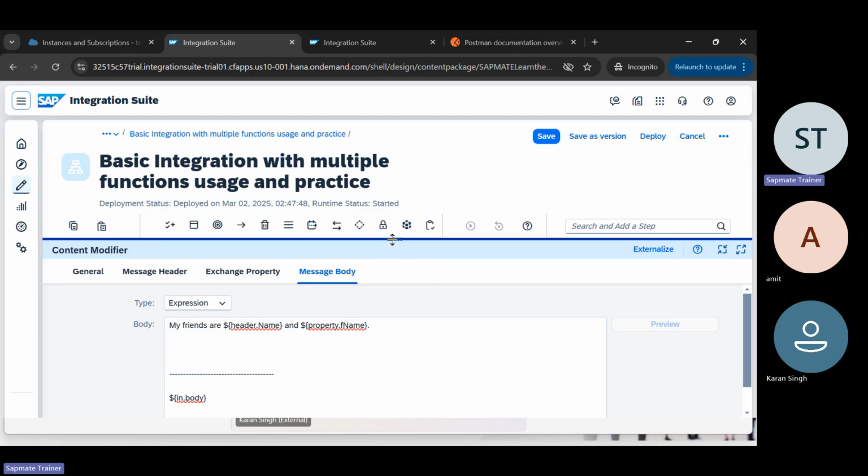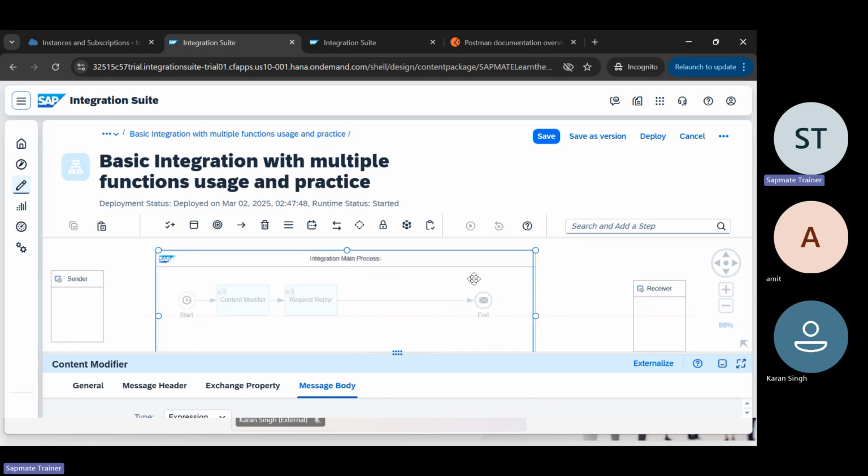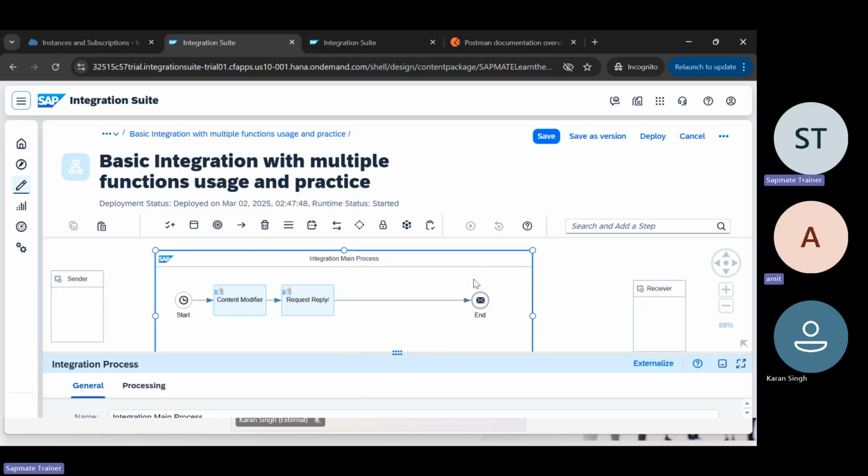You have one question: what is the difference between header and properties? As long as we are using the same thing inside this one iFlow, there is no change. Mostly things are the same and common. But if I'm jumping out of this iFlow, sending my request from this iFlow to another iFlow, we can use process direct. I will show you how we can use process direct.